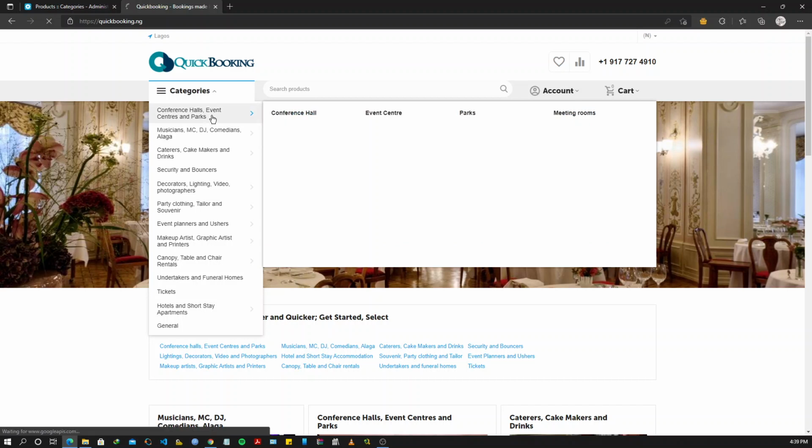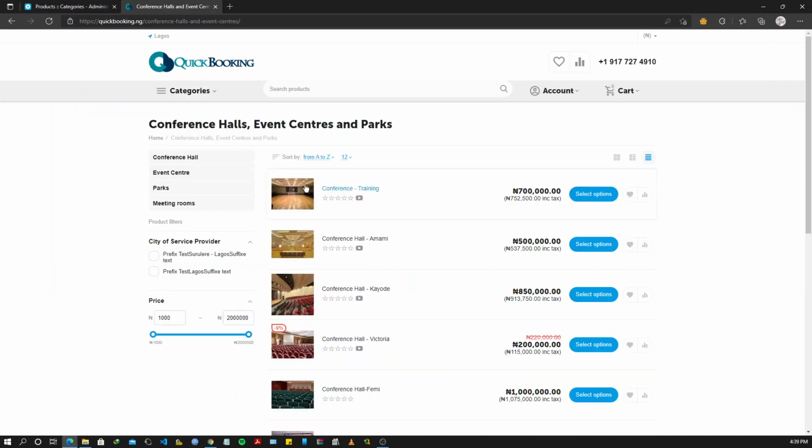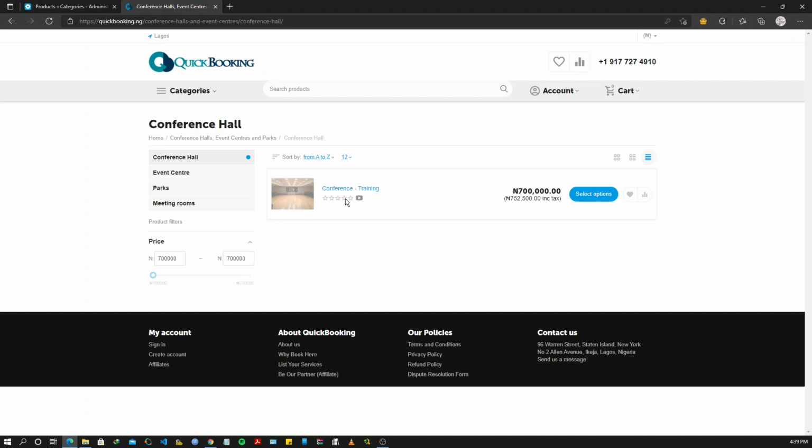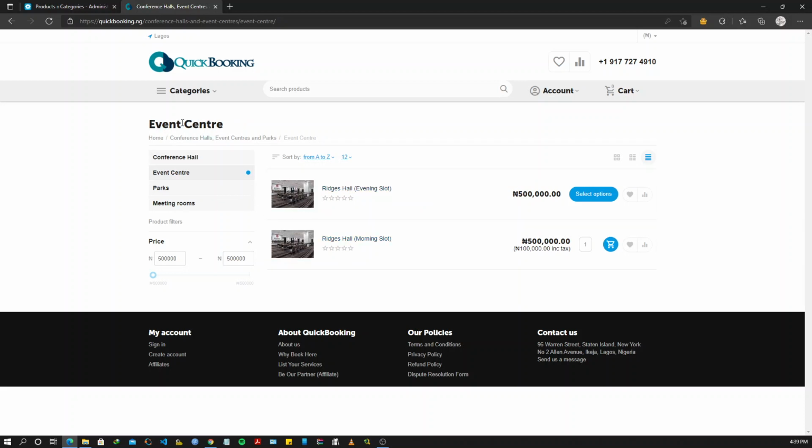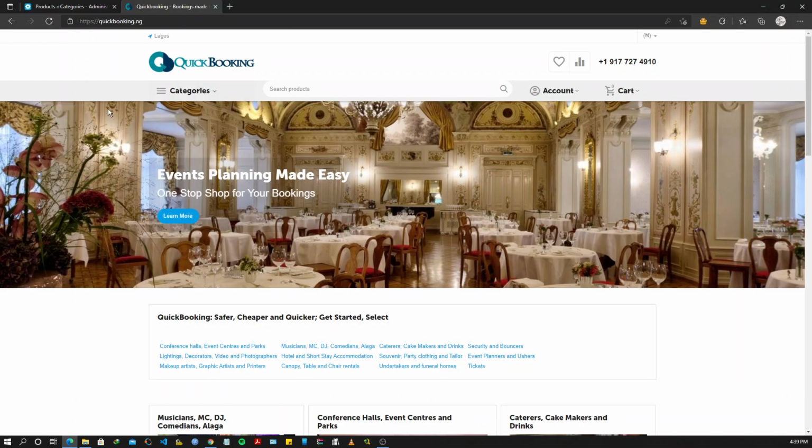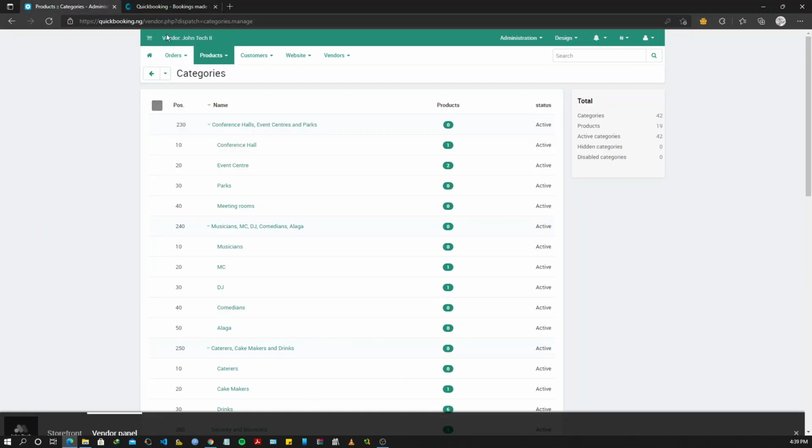If you click a main category, it takes you to a page which shows you all the products under that category, and under the subcategories in that category. If I click on conference hall, it filters it out more and just gives me the products in that conference hall. If I click on event center, it does the same thing. So that's basically how categories work. I'll show you how to add products to categories later on when we start creating products.